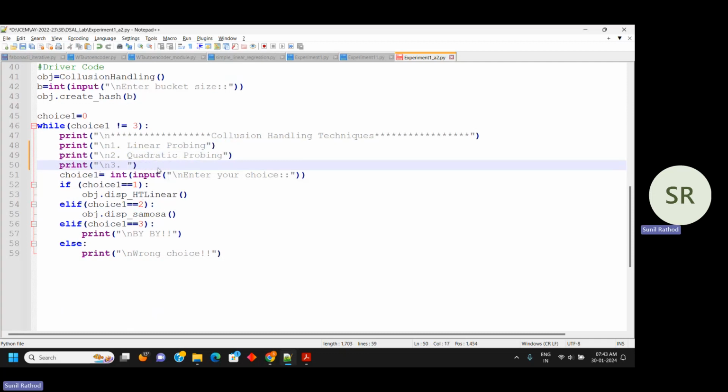Now, exit application. So what is our third option? What is the expected third option? That is exit application, because our application is for demonstrating two important concepts. What are those two important concepts? That is linear probing and quadratic probing. Of these two, we are going to finish only one in today's practical session.